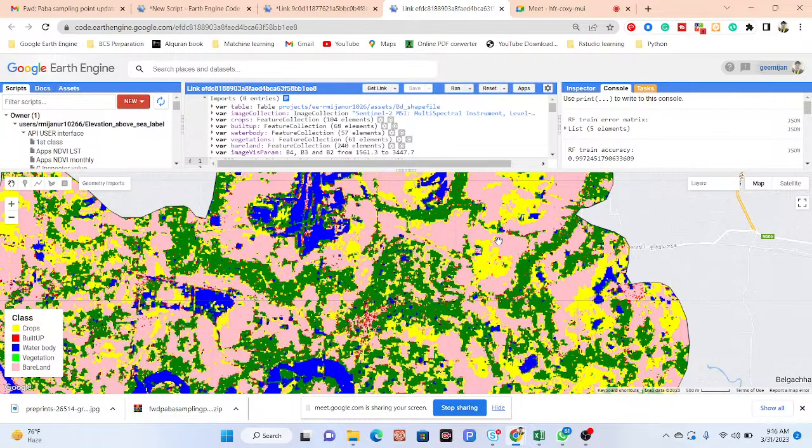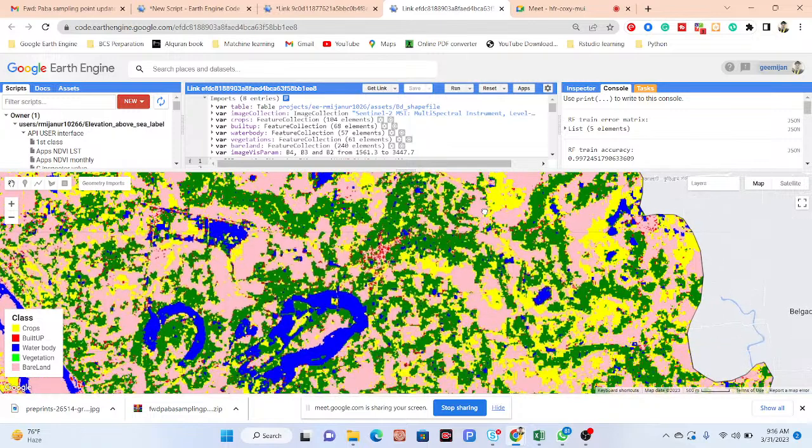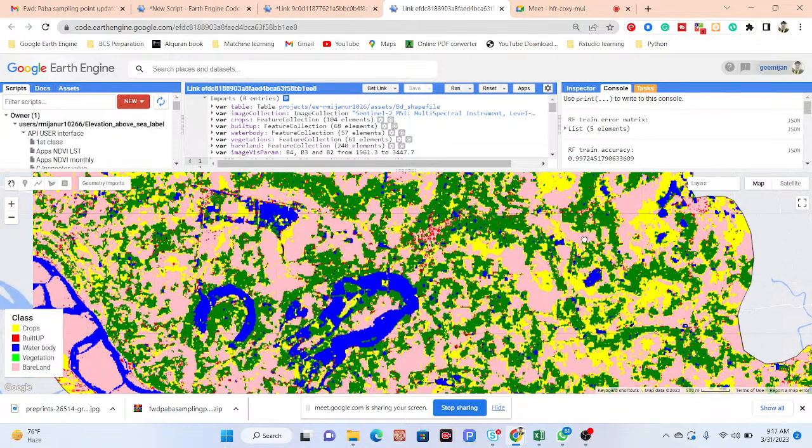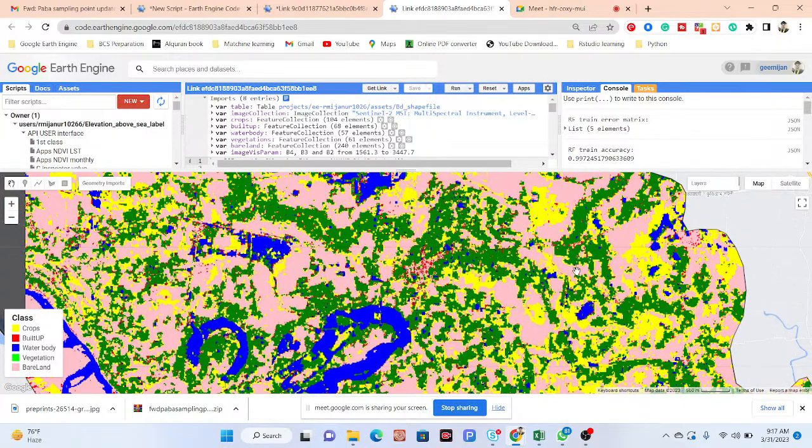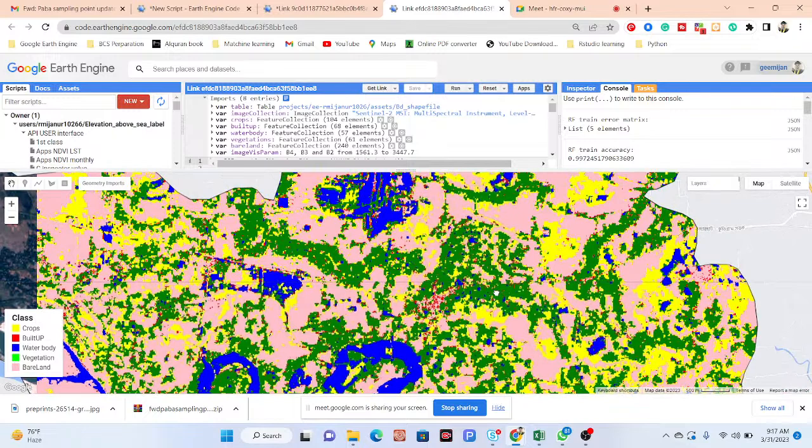Okay, so in the previous class we also tried to discuss this only for agricultural land, any specific agricultural land, not agriculture type. Today's class I will discuss how we can easily do multi-temporal crop type classification using the Google Earth Engine platform. And this time we also need to import the ground truth data.